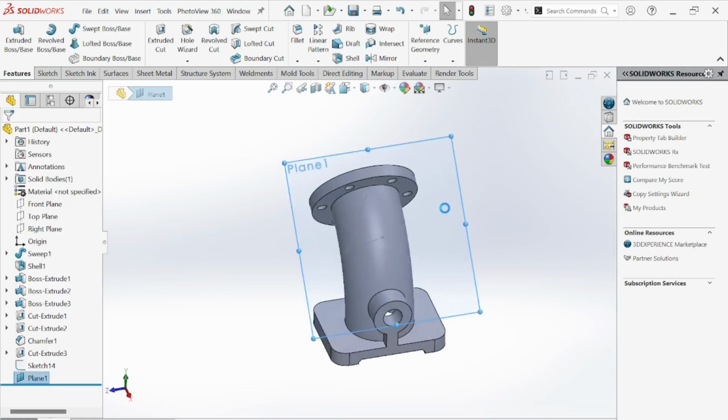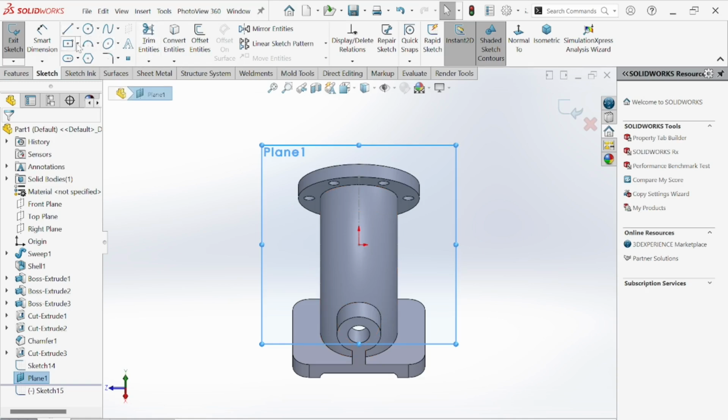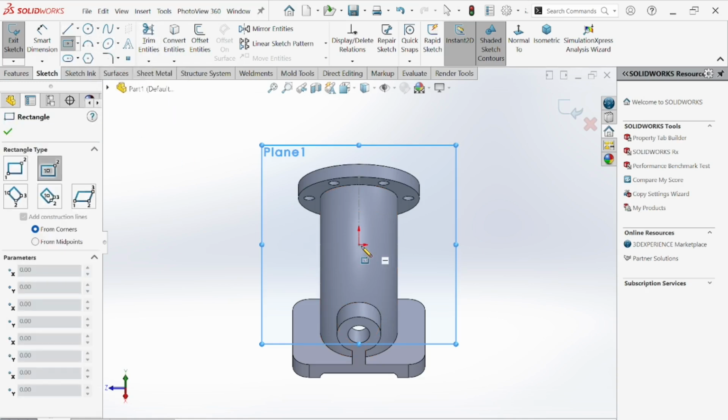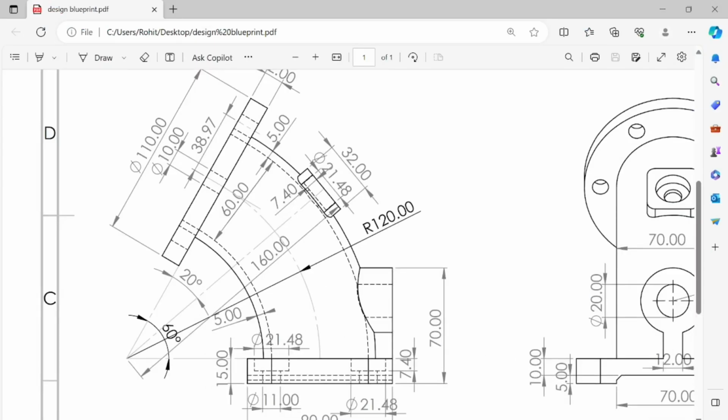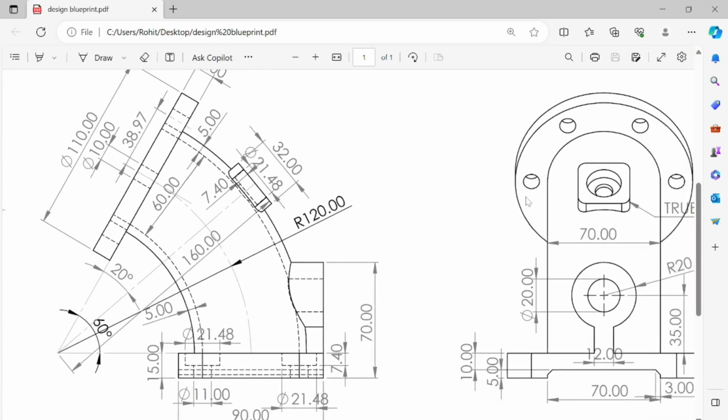Now come here and make this one a sketch. Now we need to make a sketch here. So again go here, select center rectangle because we are going to make a rectangle here. This time we need to give dimension, which is 32 by 32. Okay. So we need to make this one 32 by 32.